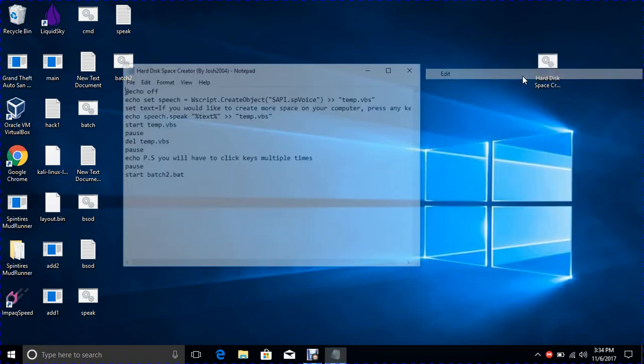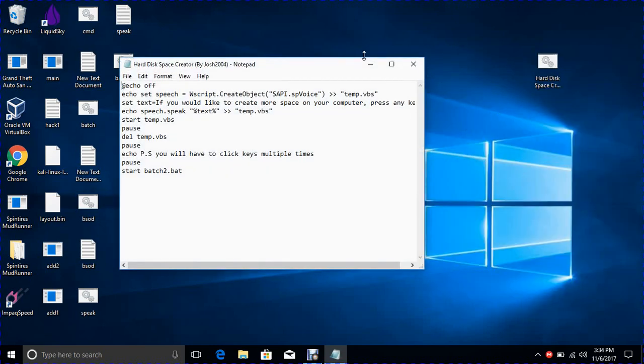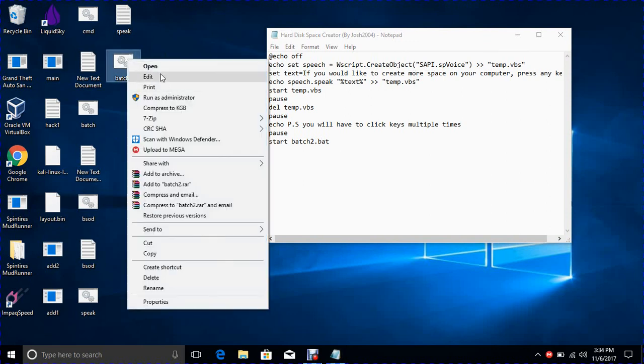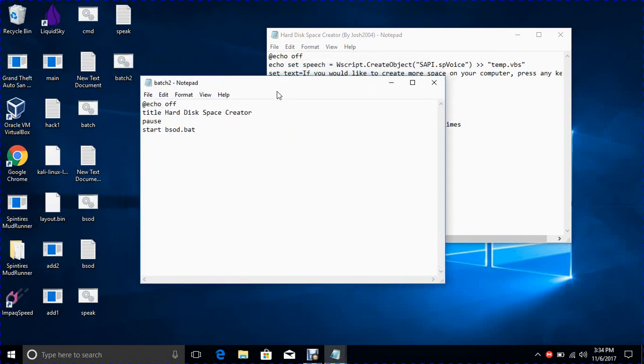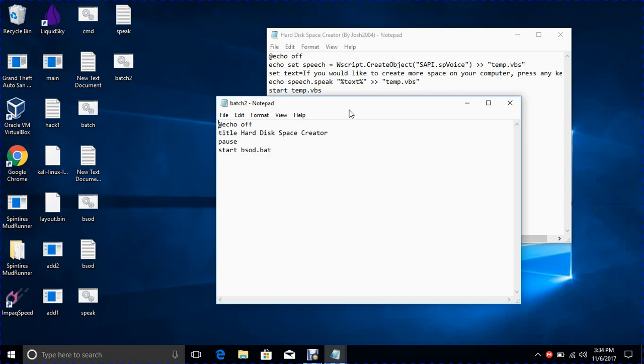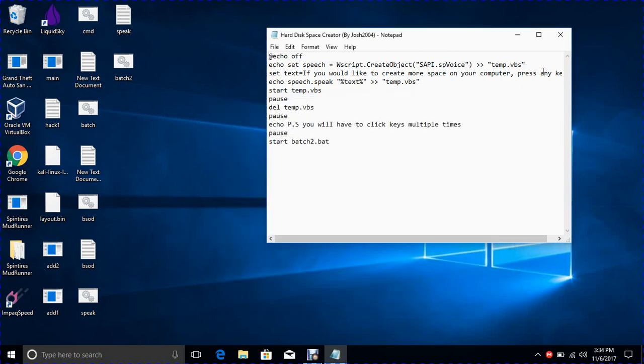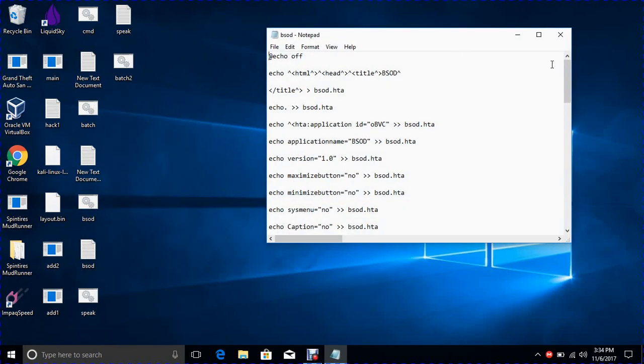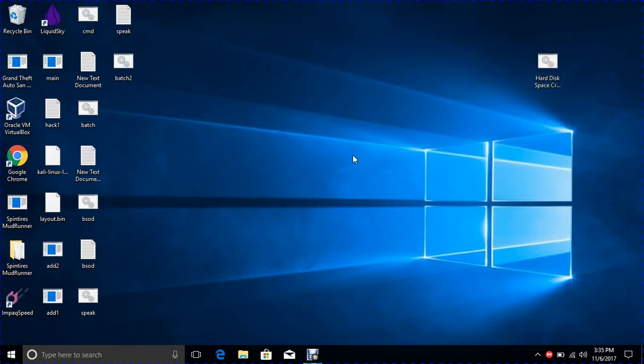Anyway, so what happens is I start this. I'll show you. So when I start this, it says the words, then it opens batch 2. It opens a new window, and then that new window says Hard Disk Space Creator. Then it says press any key to continue, and then it starts BSOD. Then that opens another window, and the BSOD is all the stuff, Blue Screen of Death, fake, so all the stuff ends up opening. That's why it takes a minute to run the command, then it opens the Blue Screen of Death.